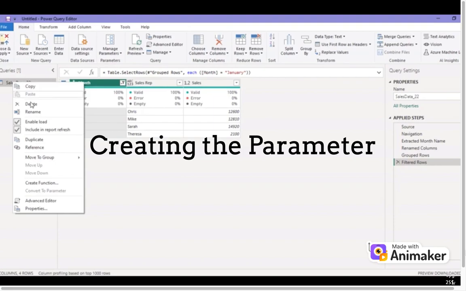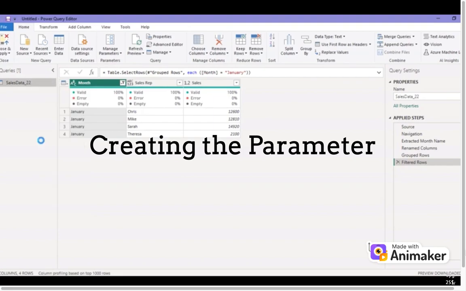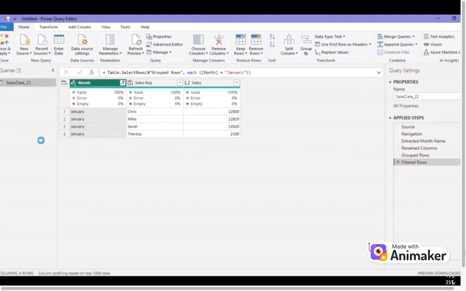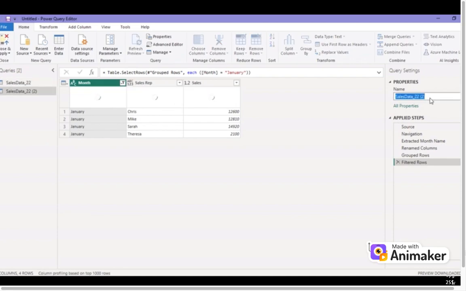Before we do that, I just want to duplicate this query and call it example2, as we will use it in our next example. Back to creating our parameters. In the Home tab, click on Manage Parameters and click New Parameter, and we get this Manage Parameters dialog box. Let's name this parameter select month, and if you want you can add a description. I'll leave this blank for now.